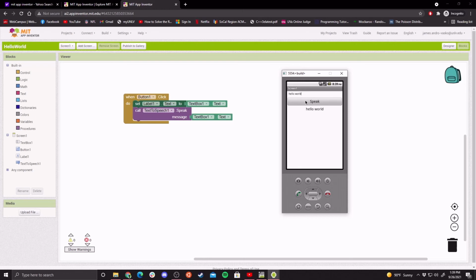So basically, just to recap, whatever we type here, that's text box 1 dot text. We're going to set the label to that text. Then we call the speak function, and we pass text box 1 dot text to it. And of course, I could modify this. I could have a new text. Let's try something else. Let's try have a nice day.